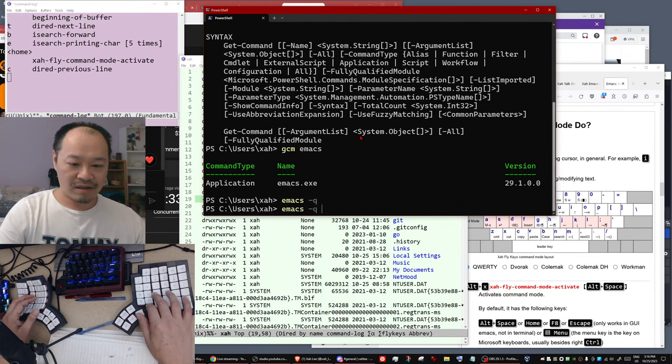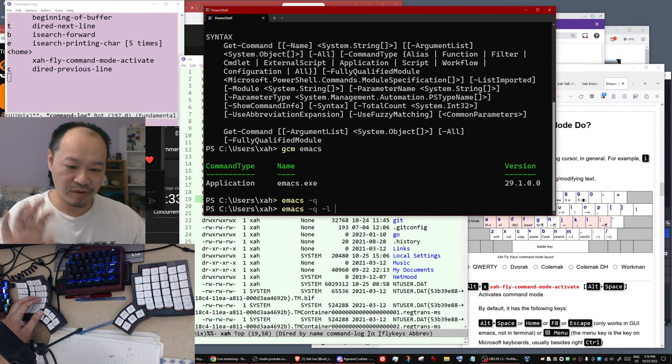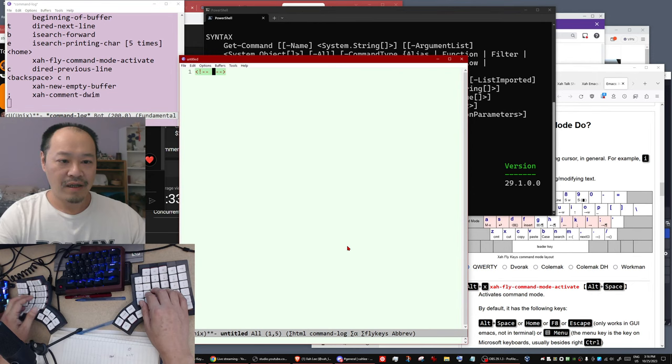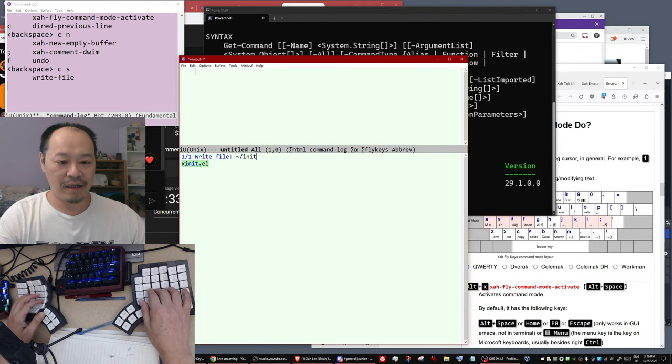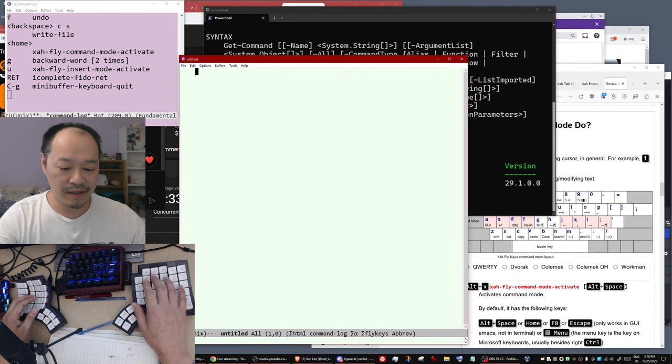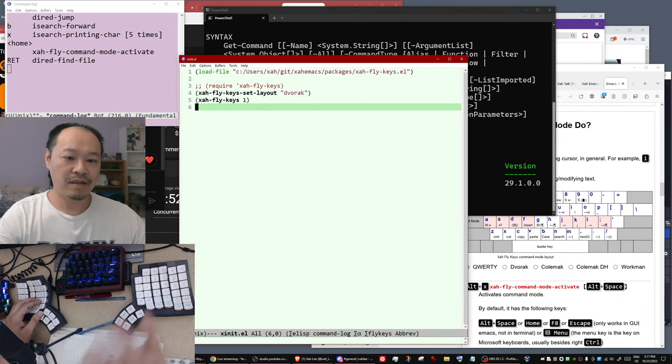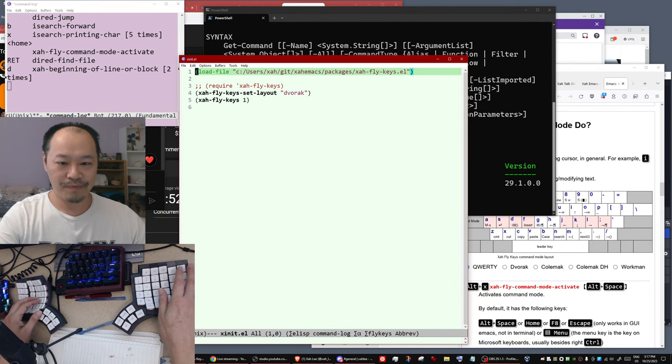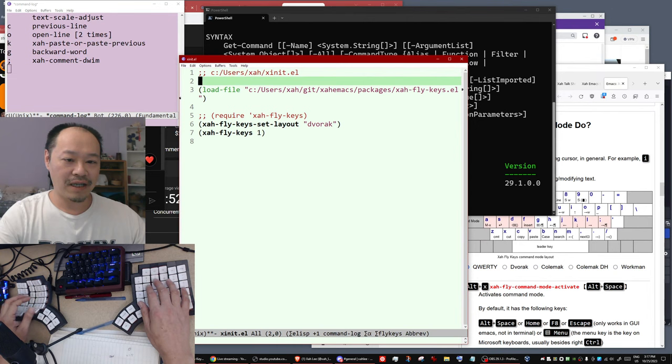So start Emacs again. This time dash l is for load. I want to load my own init file. So let's create it here. Open new file, and save it as xinit.el. Okay, override, I don't want to override. There's already xinit.el, because I tried to do that before. So this file is at this file path.